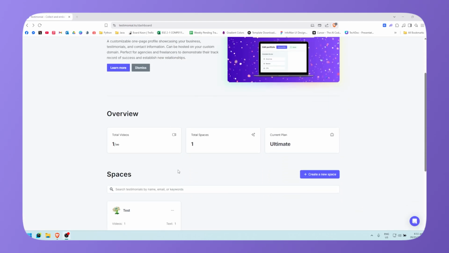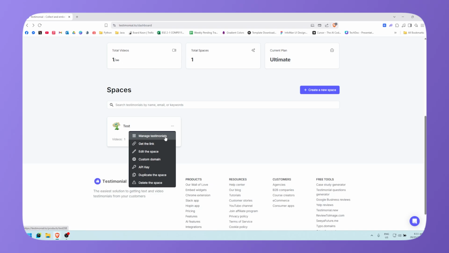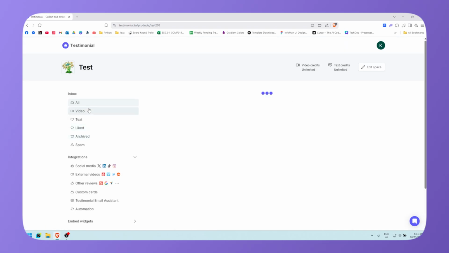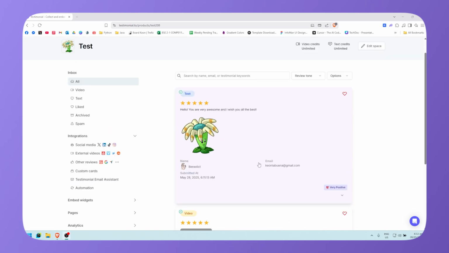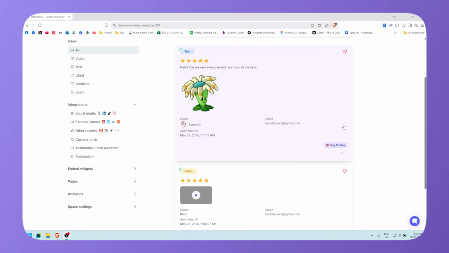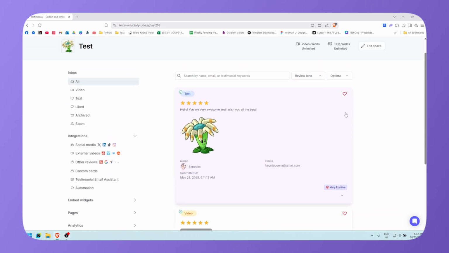Now, when we go back to our dashboard and scroll down to spaces, you just simply need to click on the three dots right here, then click on manage testimonials, and just go to all, and you will see all of the testimonials that you have received. And by default, all of these are not added to the wall of love yet. But if you click on the heart icon right here, it'll basically add it to the wall of love. And as you can see, it says added to the wall of love successfully.